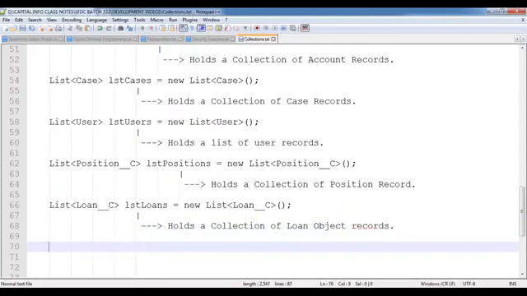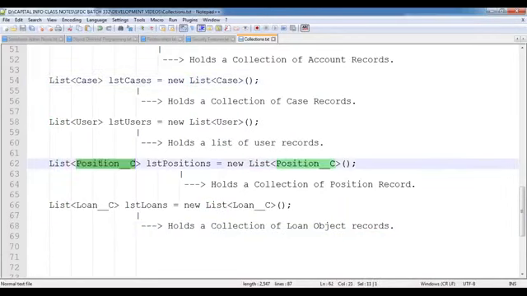Now in this case, we can raise a question. Sir, List of Case means only case records it will accept, not other object records. List of Position, only position records it can store, not other object records. List of Loan, only loan object records, not other object records. Then it is like homogeneous, right? Yes. Then you can raise the question.